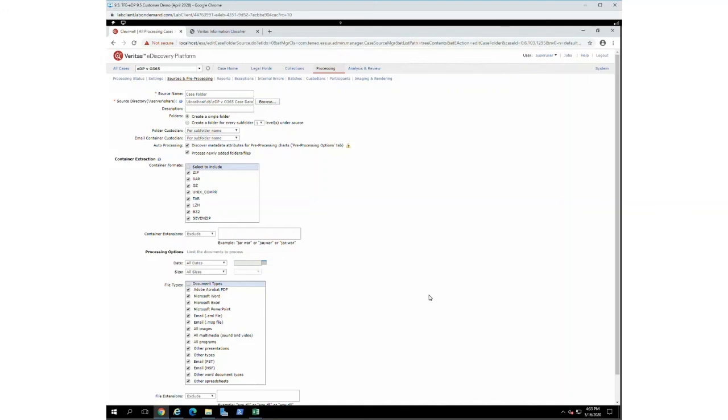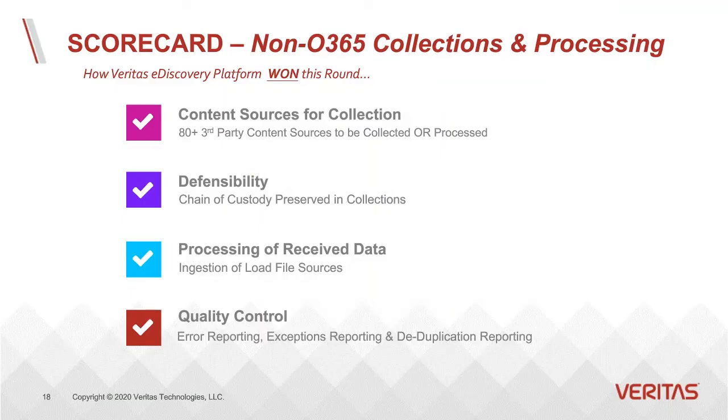That's an industry standard that we would want to see with processing as a function of the EDRM workflow. We should be able to take third-party content sources and directly ingest them into our case to allow reviewers to research and analyze the data. From looking at the comparative models here, we find that the Microsoft Advanced eDiscovery solution is lacking, where it's only able to collect and process Office 365 data, whereas the Veritas eDiscovery platform continues to both collect and process third-party data sources. EDP wins round 3.